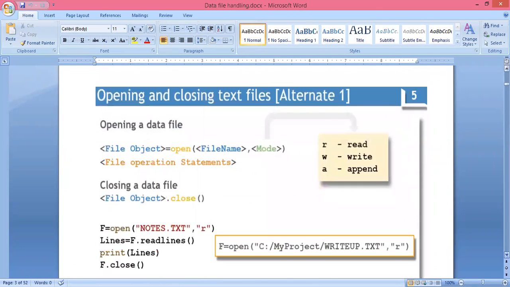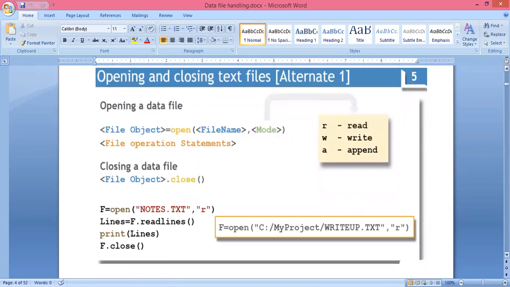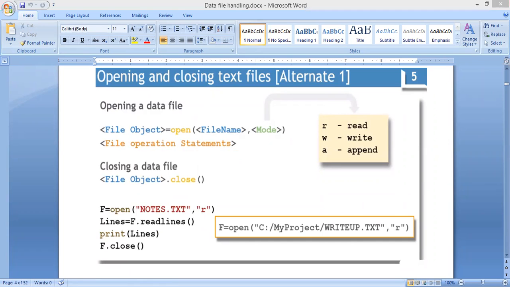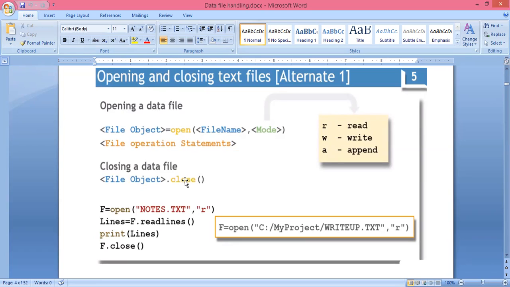First of all, we will talk about the opening and closing of file. For opening a file, file object is equals to open, then file name, then mode. Basically, we read three modes. First is R, in this we will read from file. Second is W, write into file, and third is A, append. Append means add data at the bottom of file. Next, if we want to close the file, simply we have to write file object dot close method. Through this, we can close that particular file.